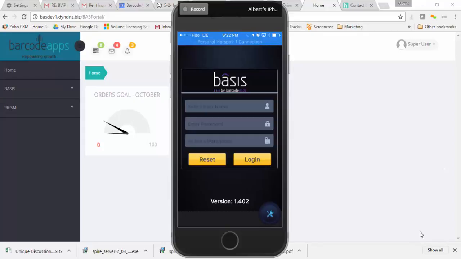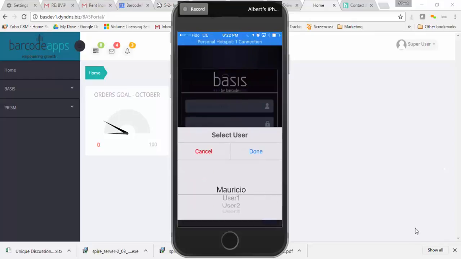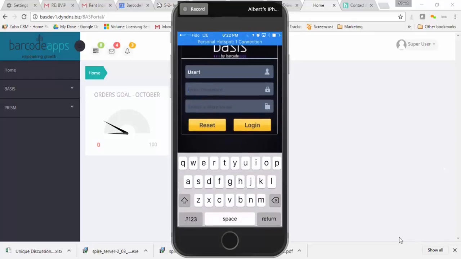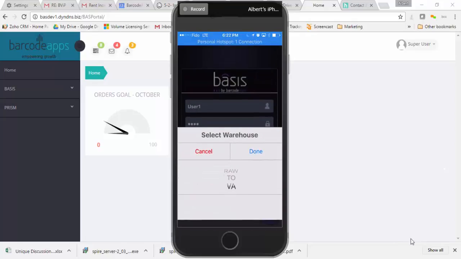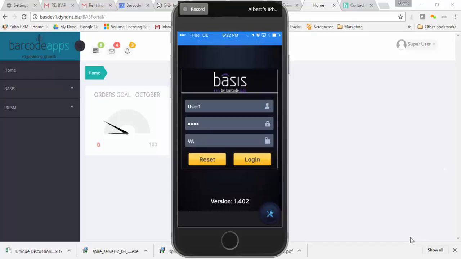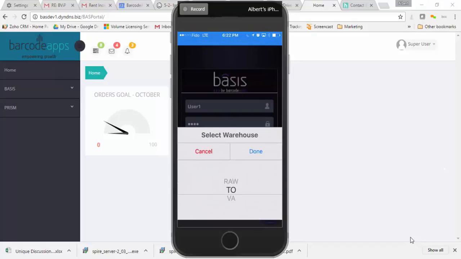In this video, we're going to illustrate how to receive a purchase order in Basis using Spire. So I'm going to first log into Basis. User 11111, and log into the Toronto warehouse.